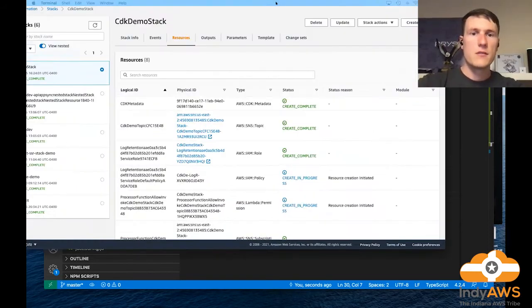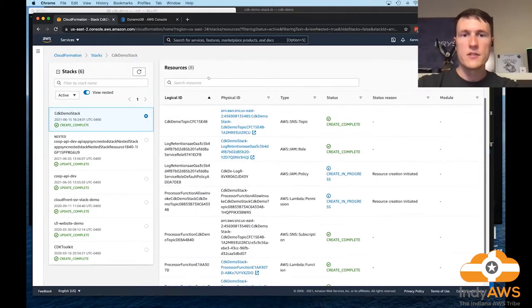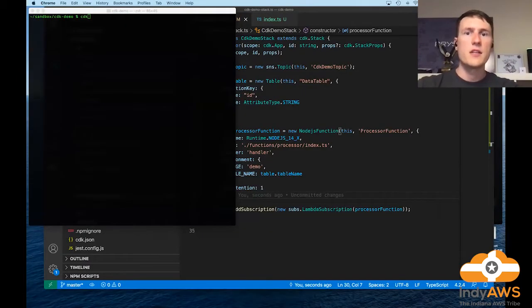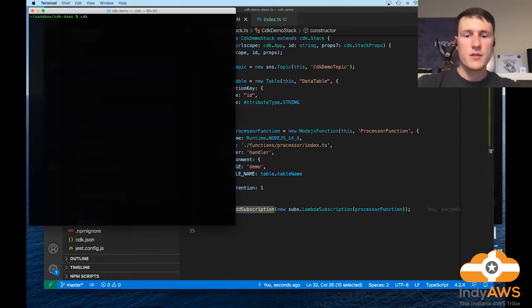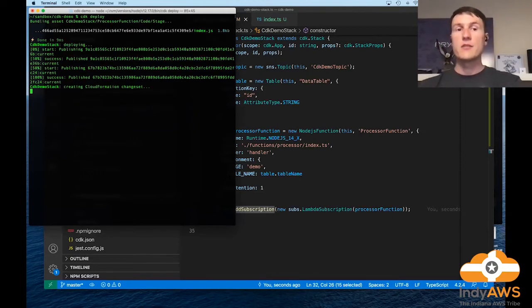So here, the stack completed. So we had our different resources, but we don't have a table yet. So we're going to go ahead and create that table. So now we have the table here. We're passing in the table name. We've still got our log retention. We've got our subscription topic. So we're going to do another CDK deploy. There shouldn't be any permissions changes. So it's not going to ask me those questions this time.